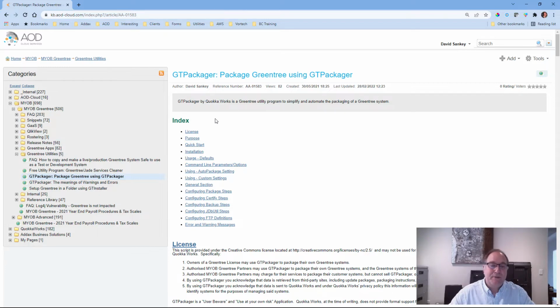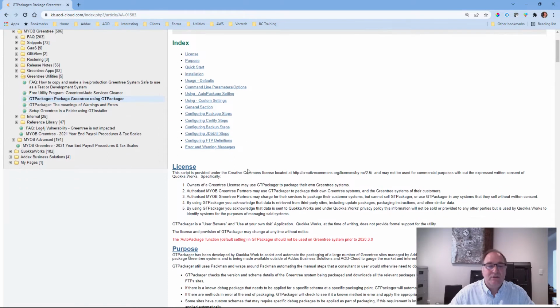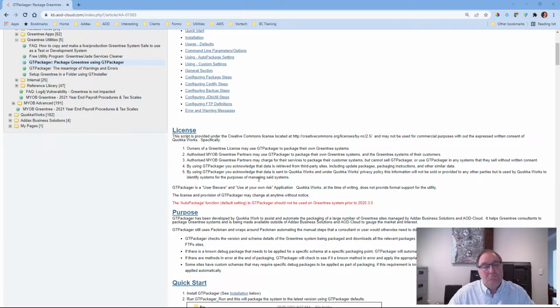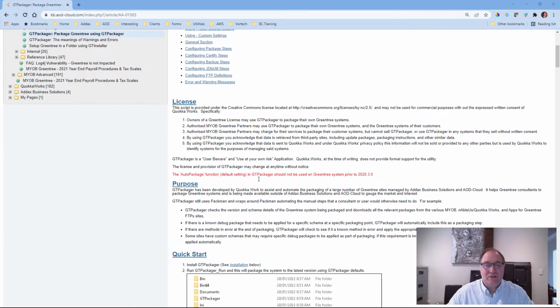GT Packager. As you can see, there's a bit of licensing information. This is done under the Creative Commons license. It is free at this stage. Use it at your own risk. Yes, you can email us with recommendations on enhancements, but it is technically an unsupported product. As long as you accept that, that's fine. We're happy to try and help where we can.